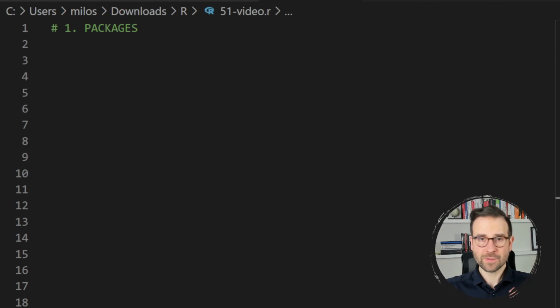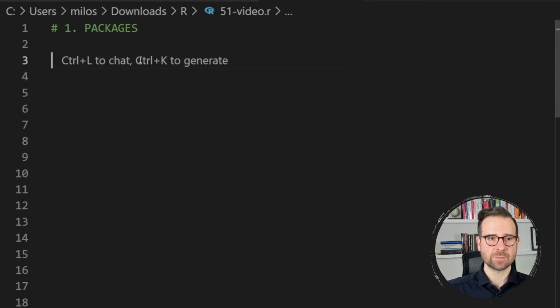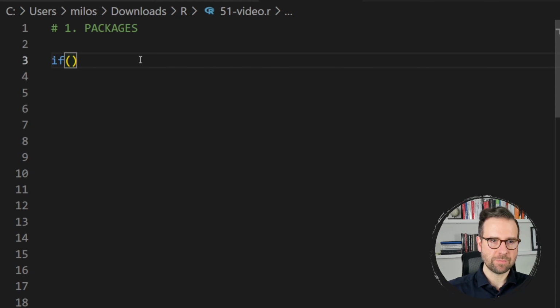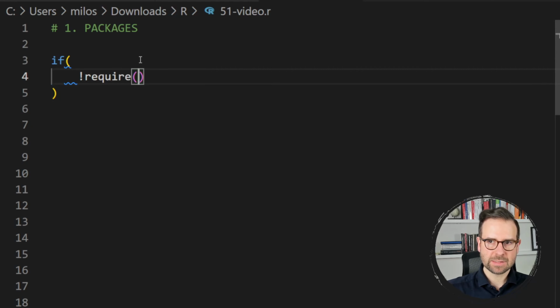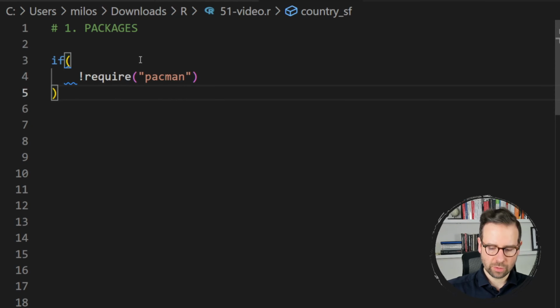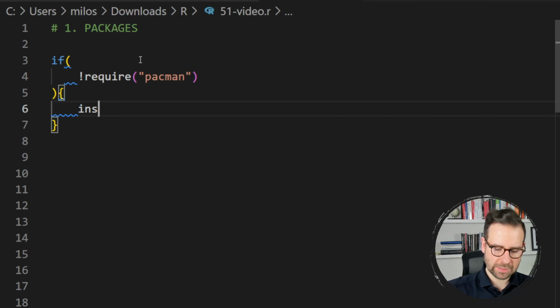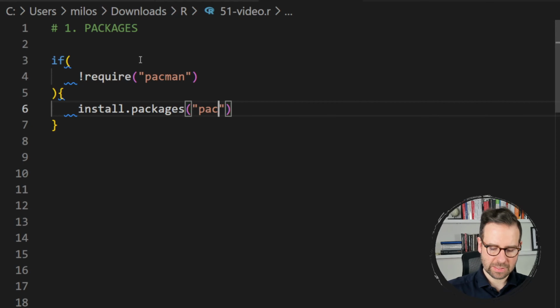All right, folks, our first step is to install and then load the packages that we need. This is pretty easy because we'll be using the pacman package for that purpose. The first thing we need to do is check if this package is actually installed on our system. If it's not installed, we need to install it using the base R function install.packages and then pacman.